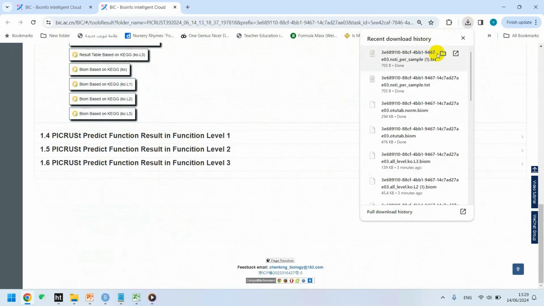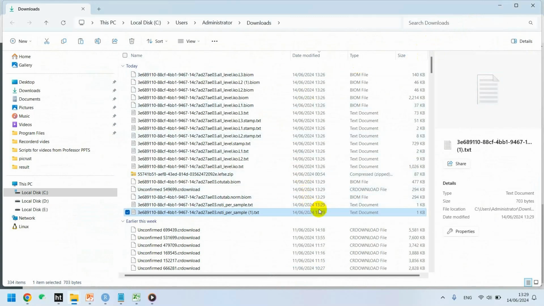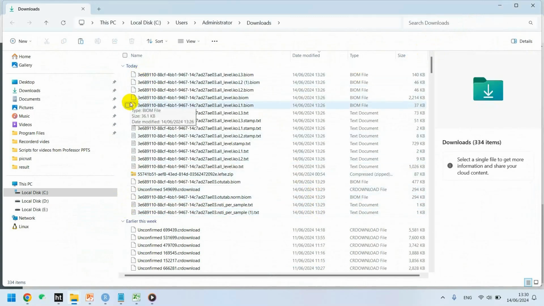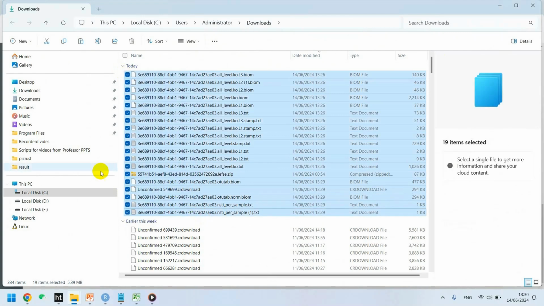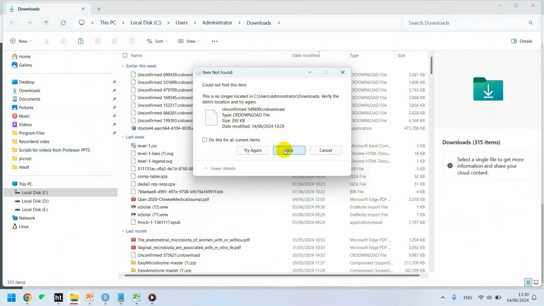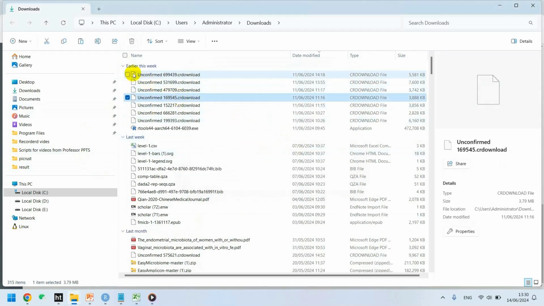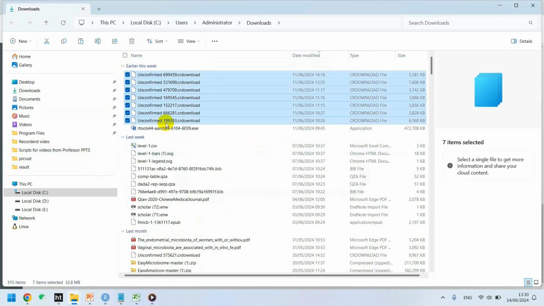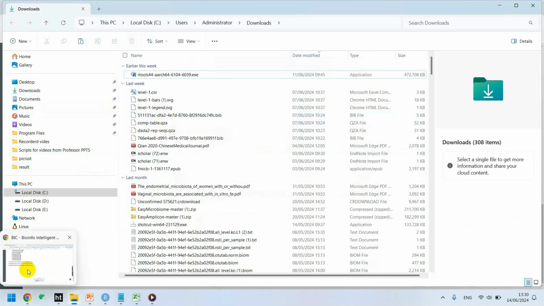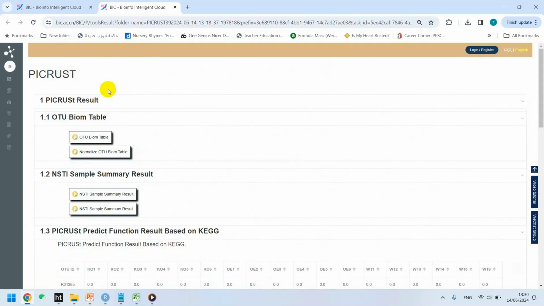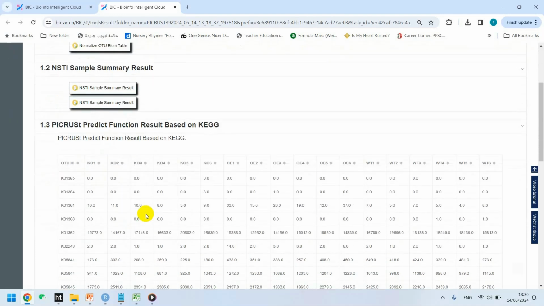Okay. Now, in order to remove the confusion, we just delete all these files to make sure what we have and what we don't have. So in order to download further files, if you want the OTU biome table, we can see here we have the OTU biome table, we have the normalized OTU biome table. Under the NSTI sample summary result, we have the NSTI sample summary result.